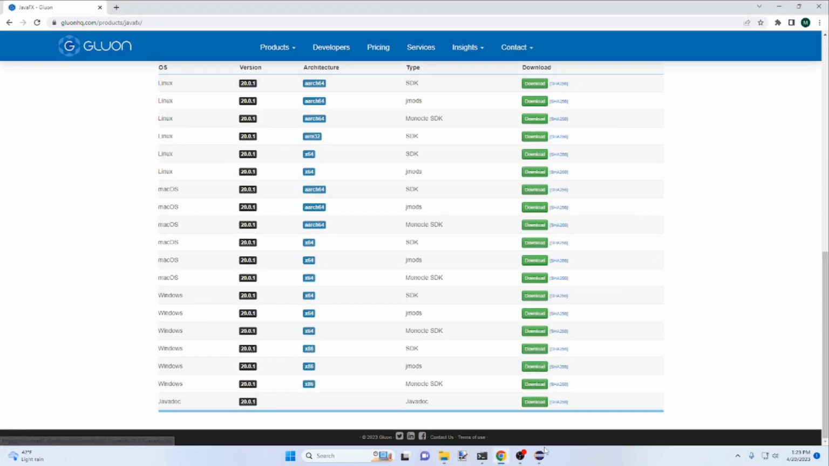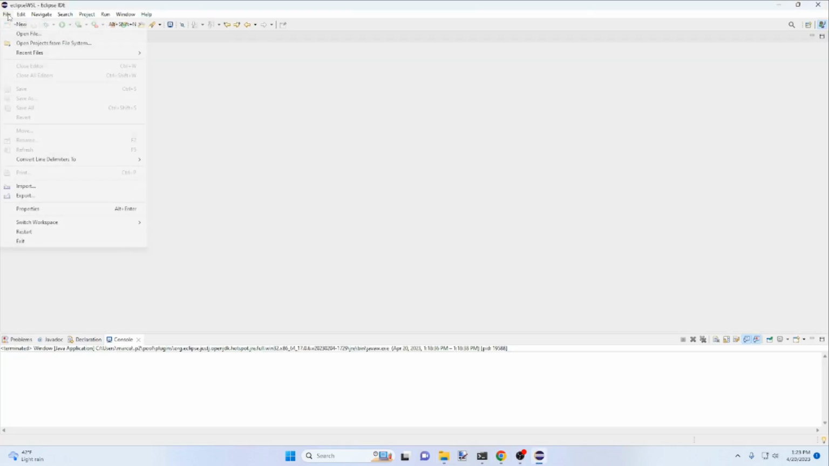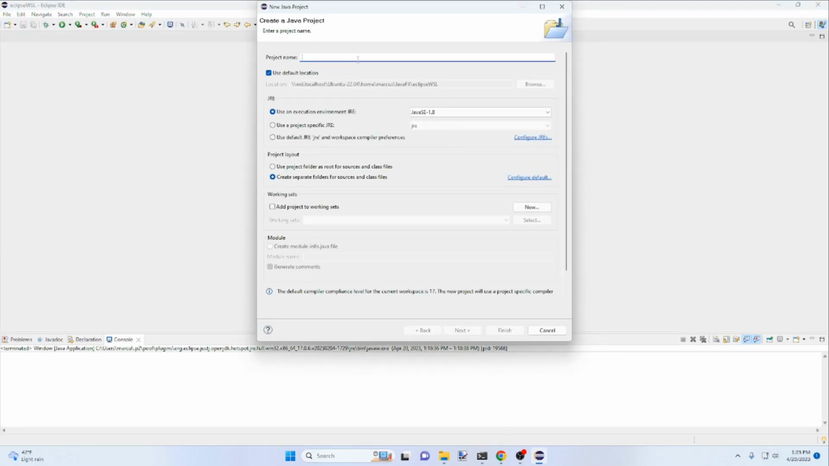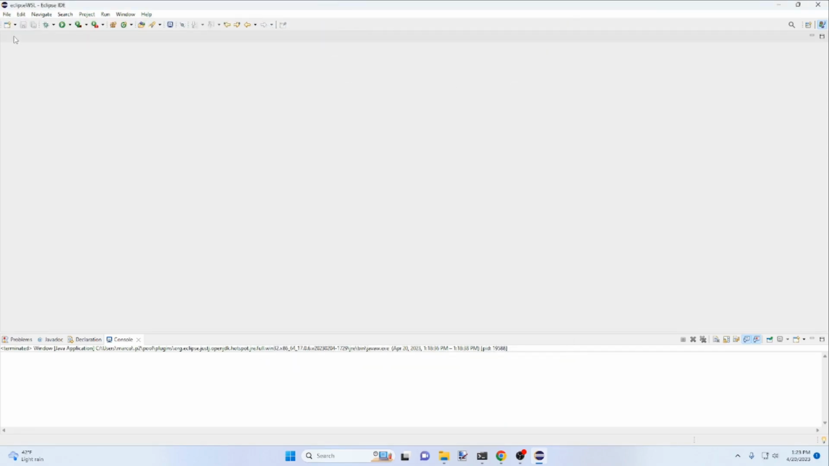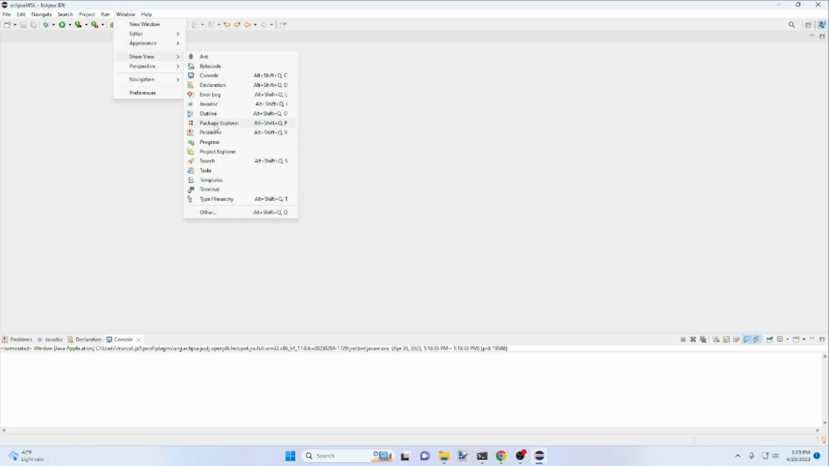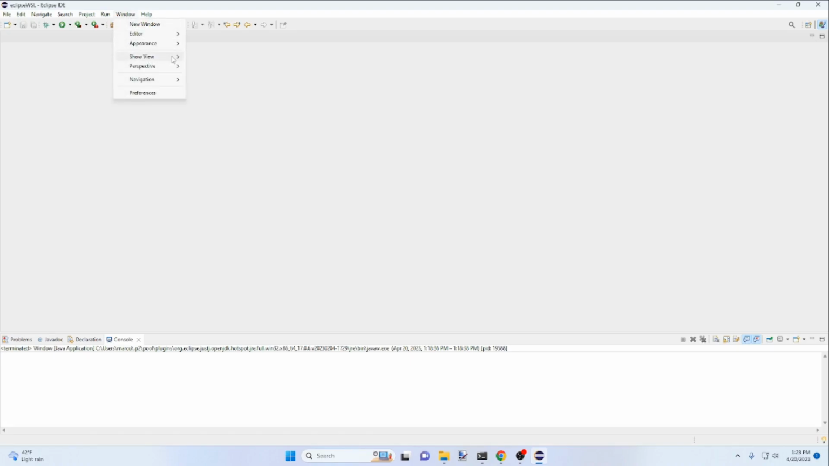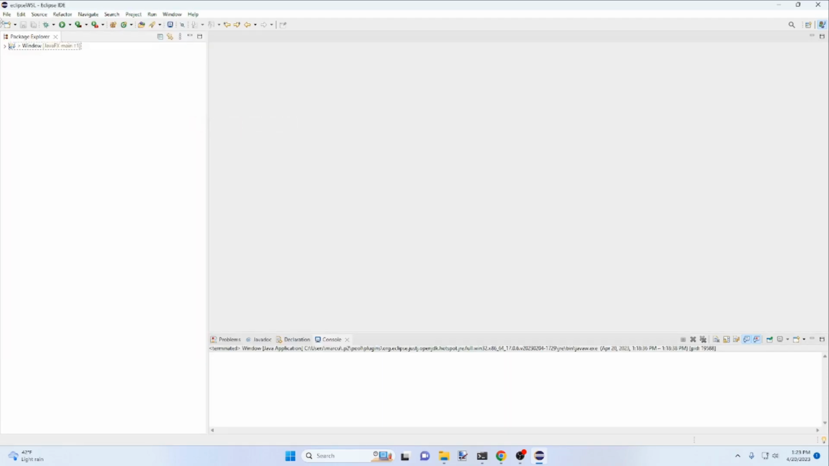So now that that's downloaded and extracted, we can get into Eclipse here, and I'm just going to make a new Java project, call it a window. And if you want to know how to show your package explorer, you'll go window, show view, package explorer. Now we've got our project right here.